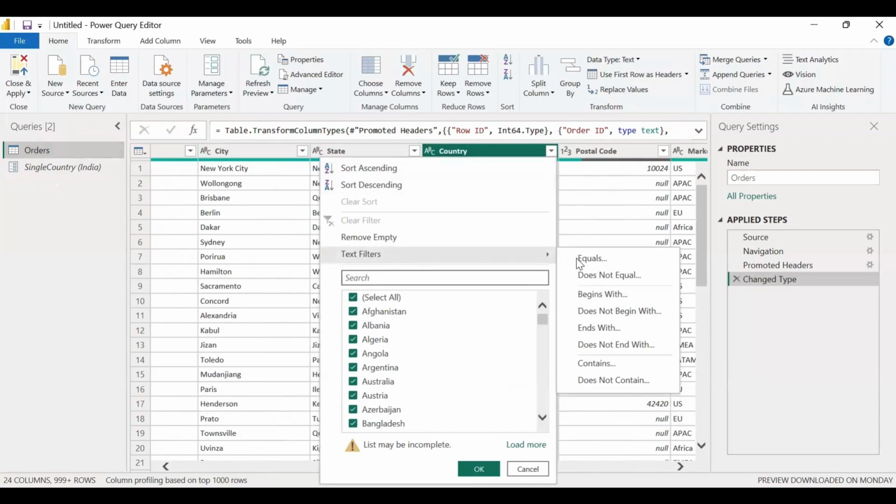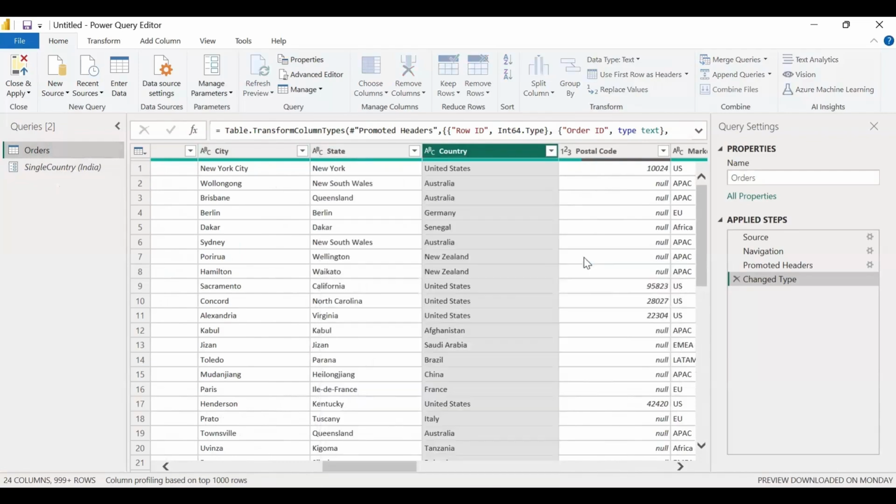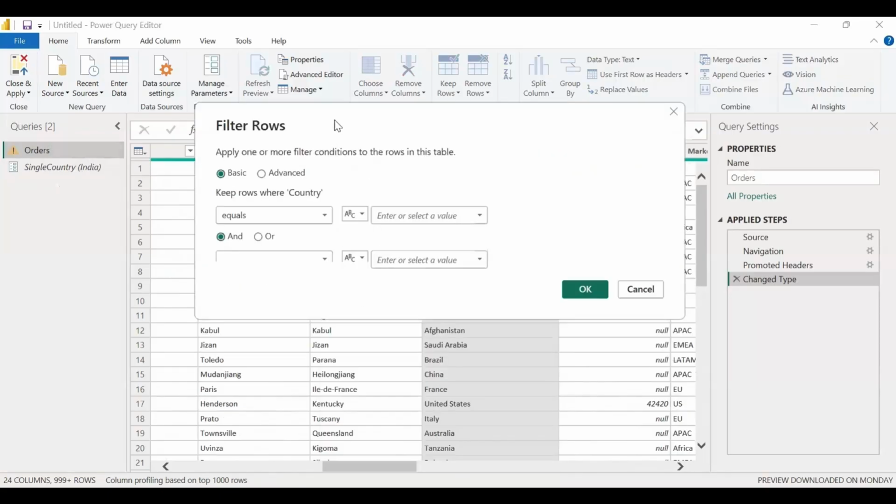In the text filters, if you click on the equals option, it would open this new window for you. Now it is asking whether you want to filter your records based on a specific value. So what you can do is provide a specific value over here and it would filter your record. But for now, I don't want to give it a specific record. I want to give it a parameter that I have recently made.